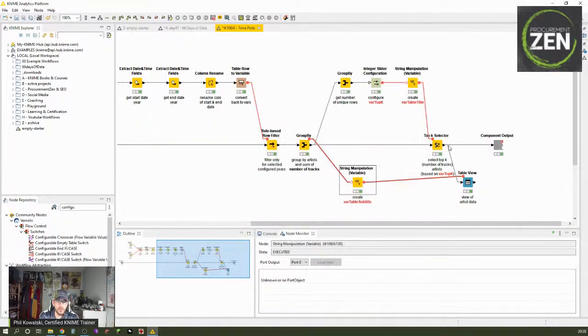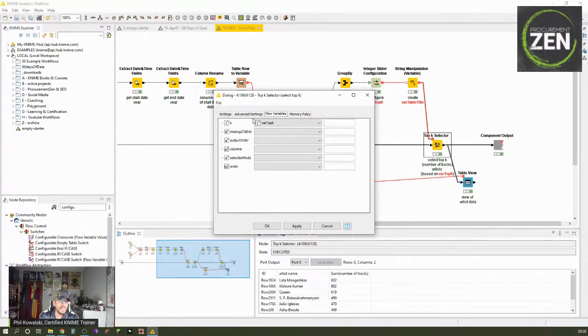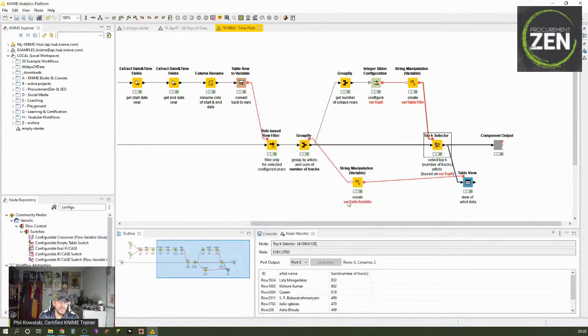So here we have a new node you have not seen before. It's a top K selector, and top K stands for top 10, top whatever. You just determine what number of rows you want to show. In the advanced settings, we sort the output. In the flow variables, we set the K to basically the selected number from the slider. So if someone chose 40 in the slider, this will be 40. And we select by the number of tracks descending.